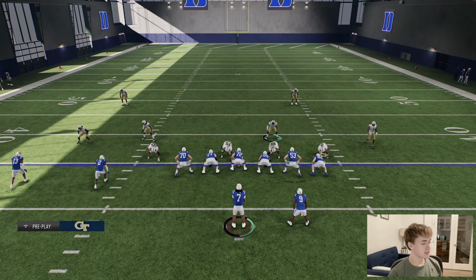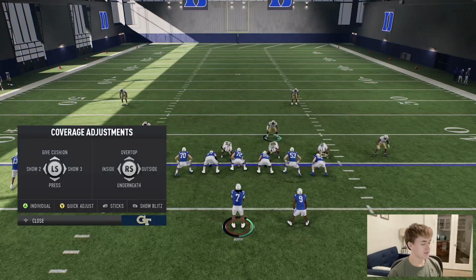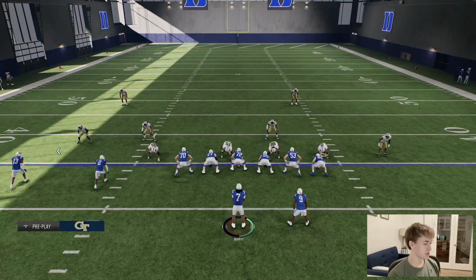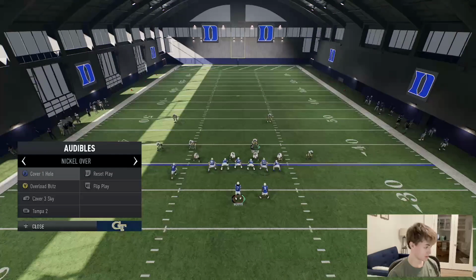Now pressing, obviously you know that. Y down on the left stick, that is going to move your corners down. Now you see this guy is jamming at the line of scrimmage. Again, you reset the play.